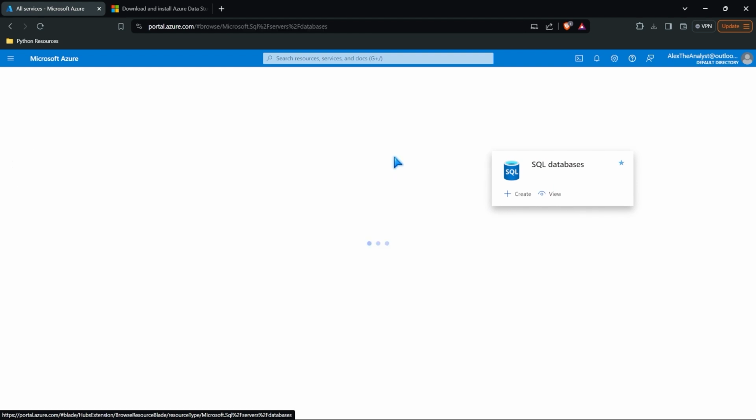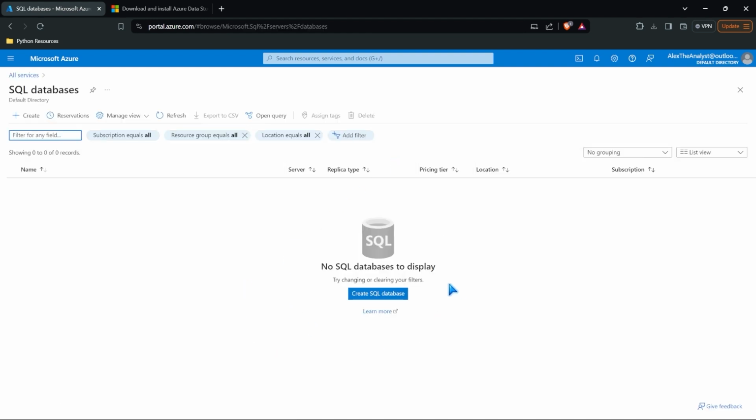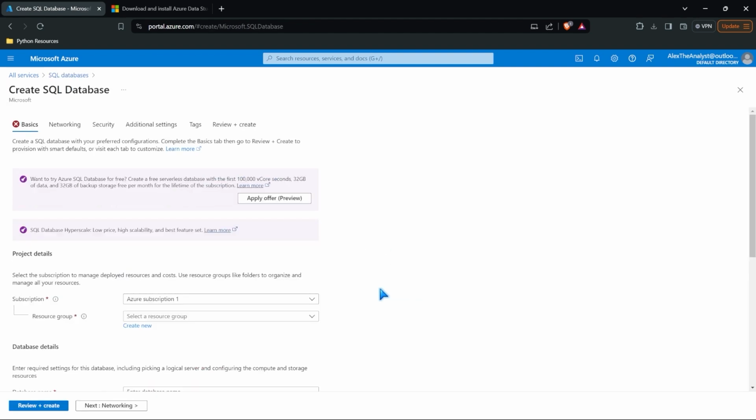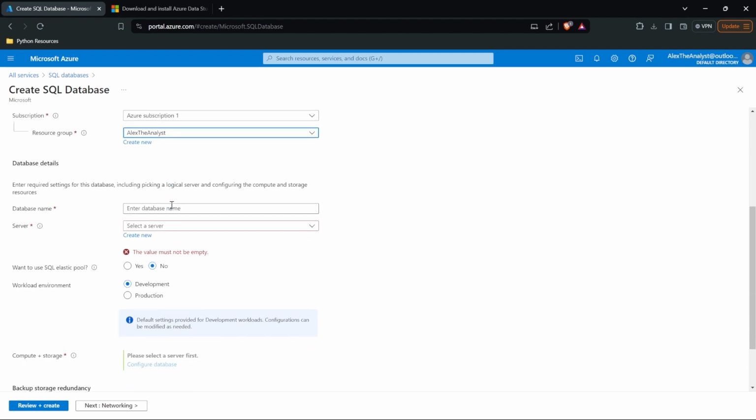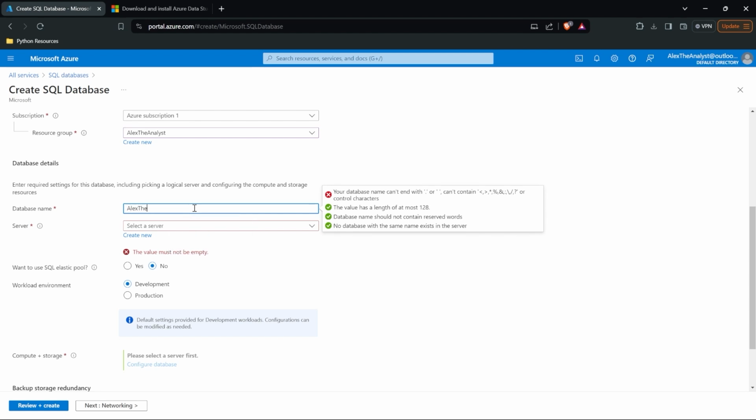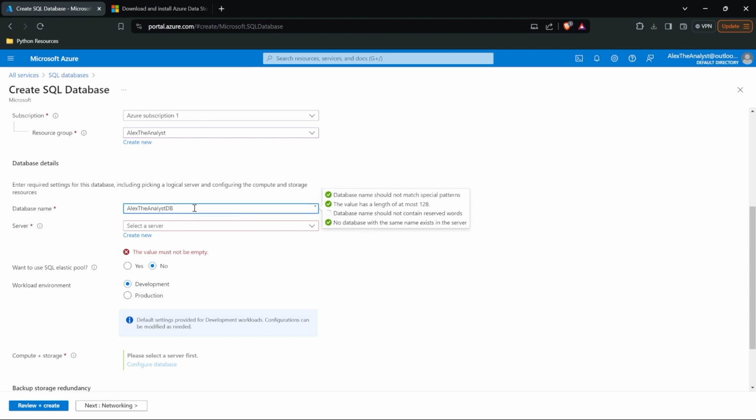So let's come right in here. And what we need to do is create a SQL database. Let's click on create SQL database. And let's actually create it, and then we'll see how we can use it. So what we're going to do is come right down here to subscription. We have to select our resource group, which you should have already created. Let's create a database name. Let's call this Alex the Analyst DB for database.